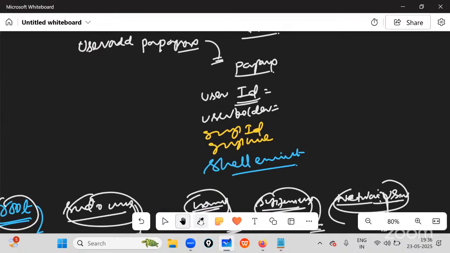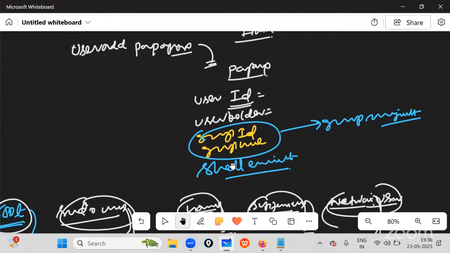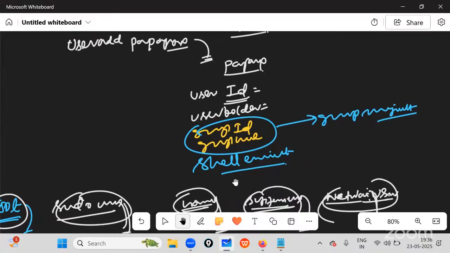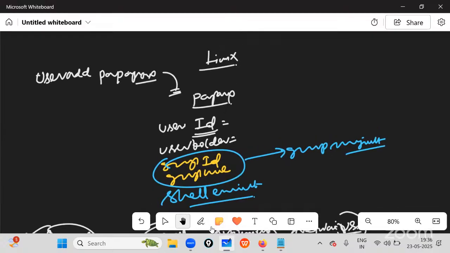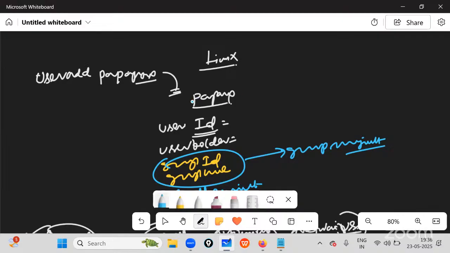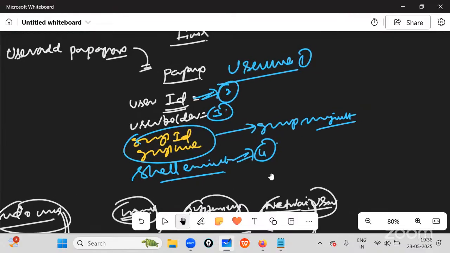But don't get confused. The group ID and group name will be covered under group management, not in this session. I will not include group management in the user management session, because if I include those concepts, you people will get very confused. So as soon as you create any user, the user will get the username, first one. The user ID, second one. The user folder, third one. And the shell environment, fourth one. Simply understand only four things.